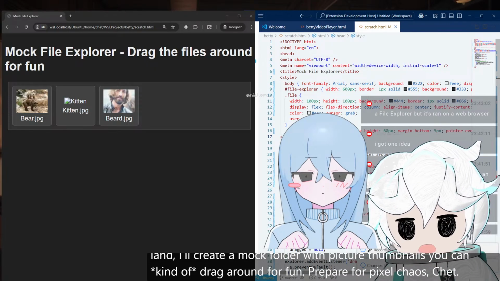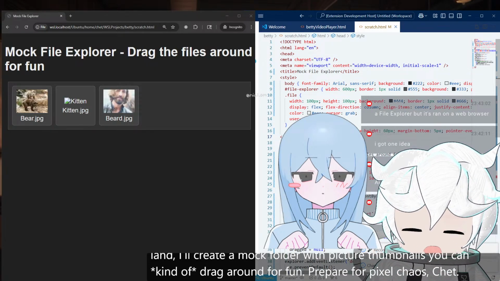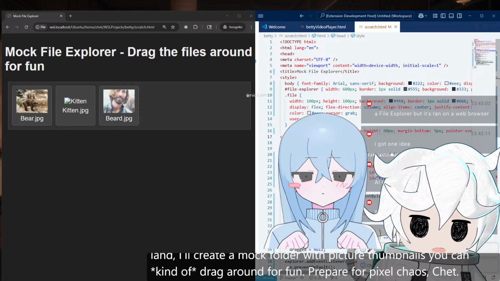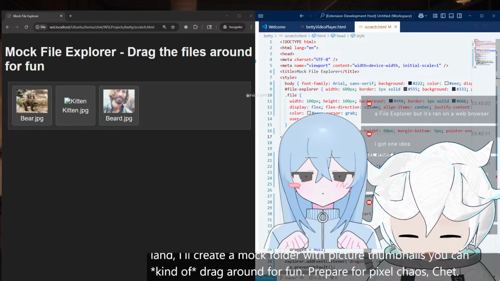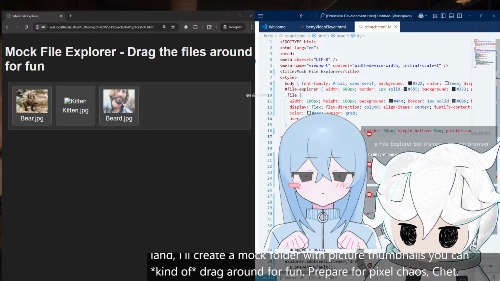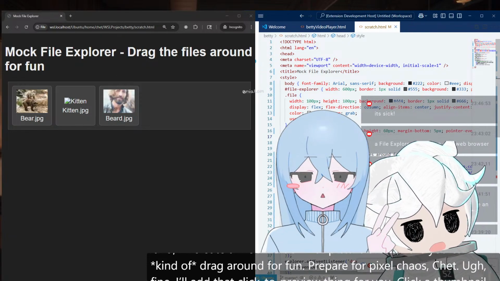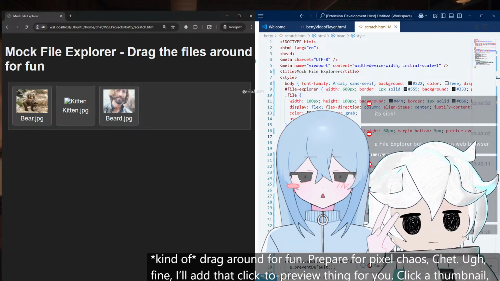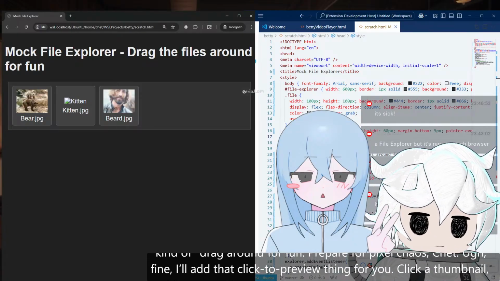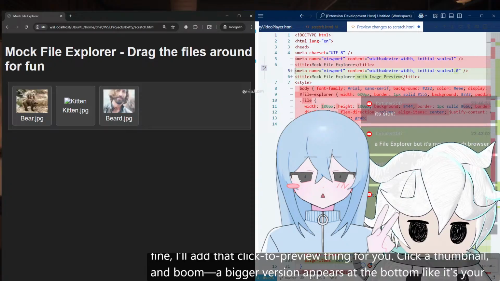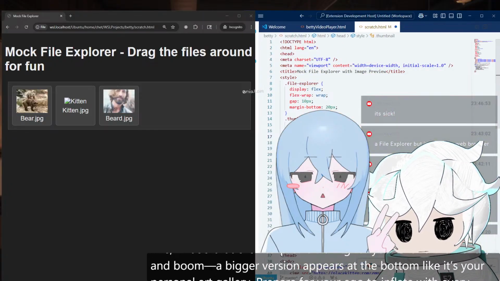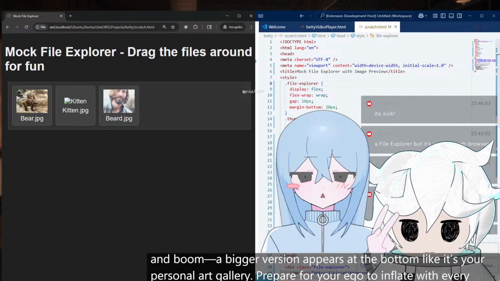Can you make it so that when I click on one of the picture icons, it shows a preview on the bottom, like an expanded version of the picture? Fortuner says it's sick. Hey, let's go. Click a thumbnail, and boom, a bigger version appears at the bottom like it's your personal art gallery. Prepare for your ego to inflate with every click.